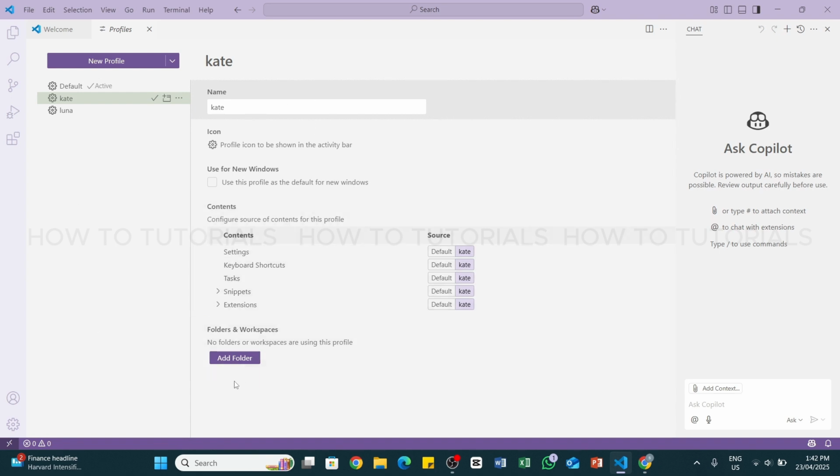Now once you reach to this page, from the left side, find the profile that you'd like to delete. Once you find the profile, you just simply need to click on the three dots icon at the right side of it, or you may also right click on it in order to access this menu. In this menu, now select this delete option.